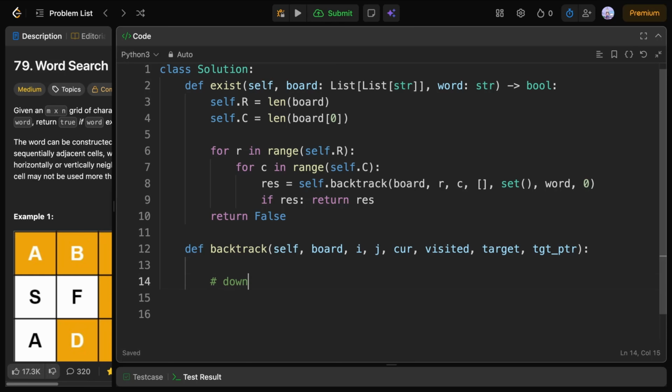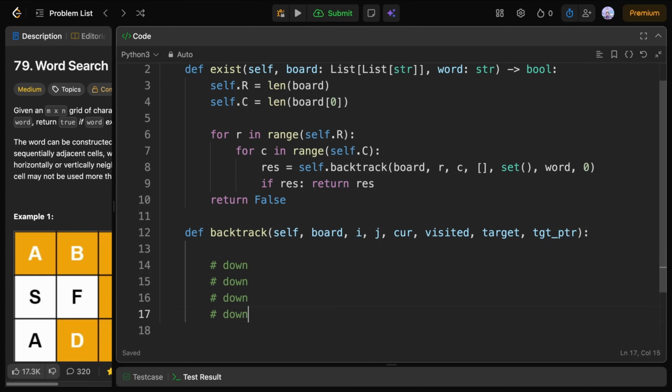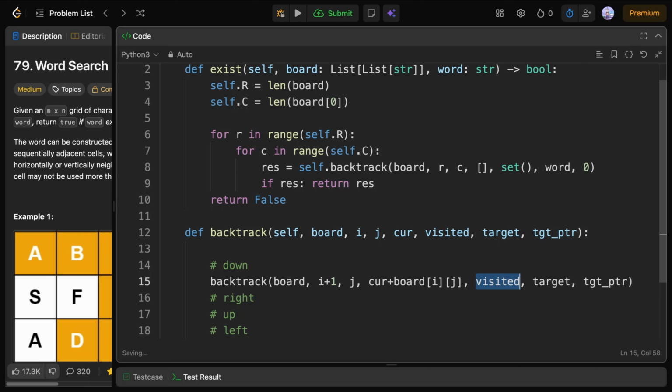Okay, let's now look at completing our backtrack. Like we talked, we'll make 4 calls here. One down, the other call will be to the right, so we are going counterclockwise. Then we go up, and then we go left. So the call will look something like this. When we go down on the board, down means that we'll increase the row. Current will add the current element, so that's very straightforward. I and j. Visited is whatever visited, so we'll add the current element in visited in just a second. Target will remain target, and pointer will just increment itself because we want to see the next element in the next call.